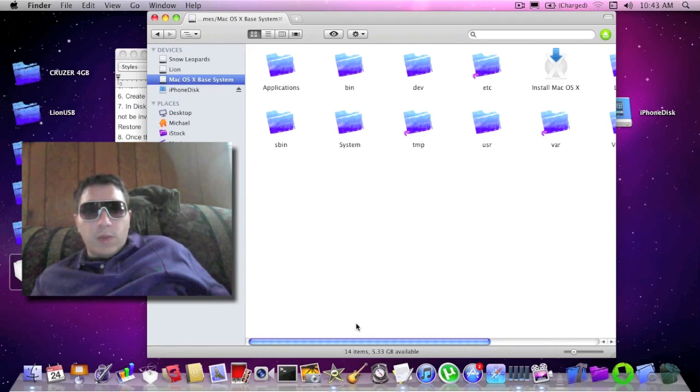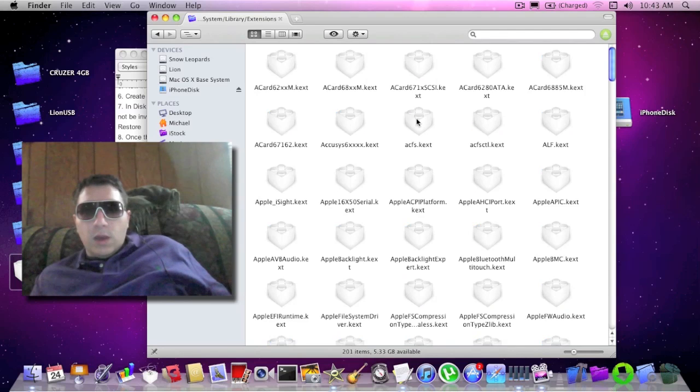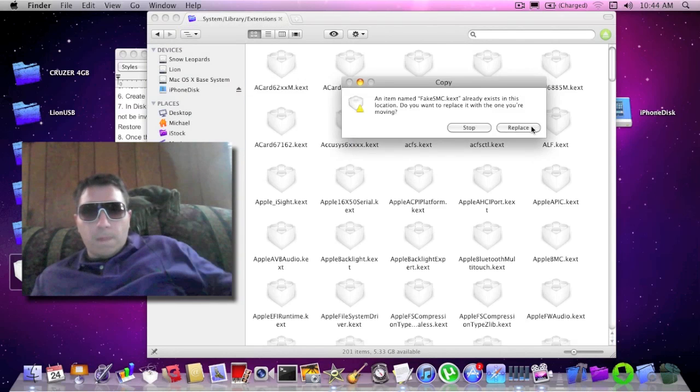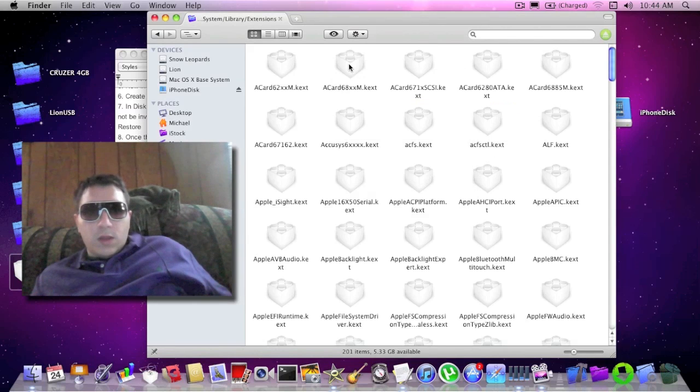So go into the Mac OS X base system, go into System, Library, Extensions, and beforehand you should have located your fake SMCKEX, which I've now got on my desktop. Locate that file, drag and drop, authenticate, confirm. Okay, now that that's in there, we need to fix the permissions on it.